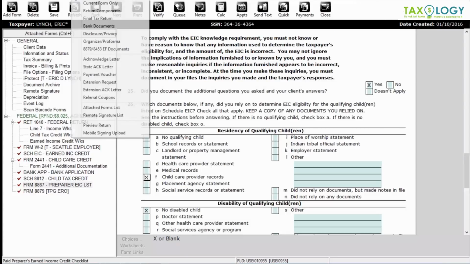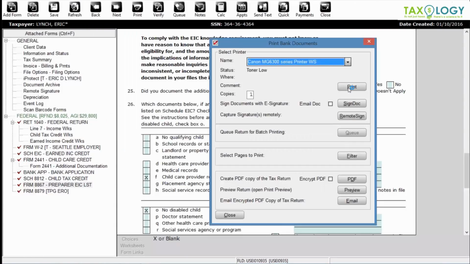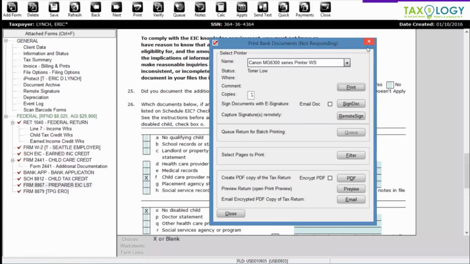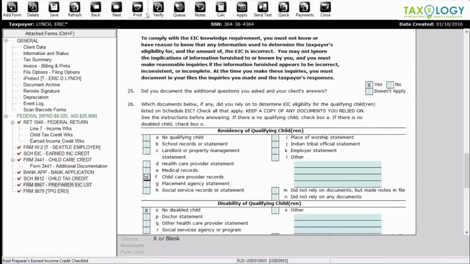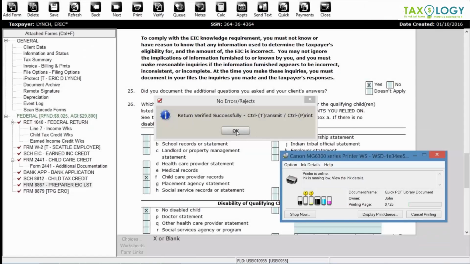I'll go up to print, bank documents. And again, I've got my printer set up to print that. I'm going to hit print and let that information load up, and I'll print and have the taxpayer sign that very easily. And I'll let my printer catch up here for half a second, and it goes away. Now if I click on verify, I hit Control-T, and that return is ready to be transmitted or printed in this case. I'm going to cancel out my printing here.